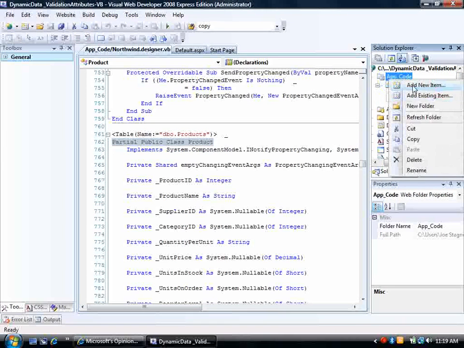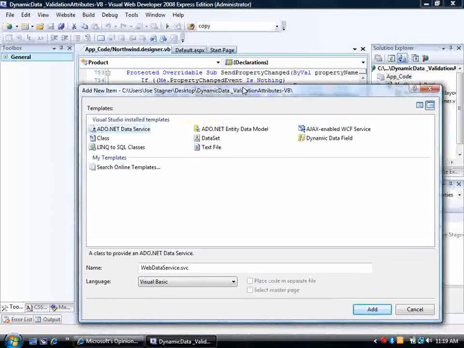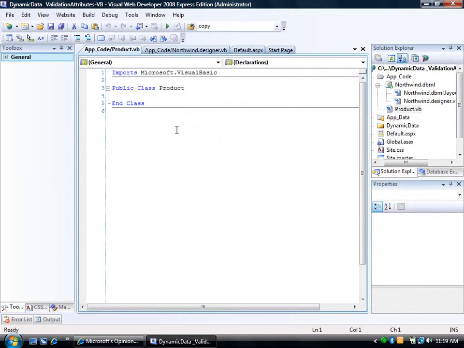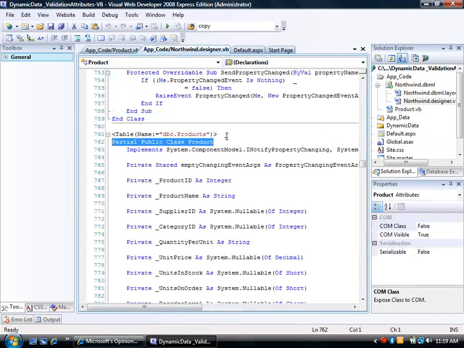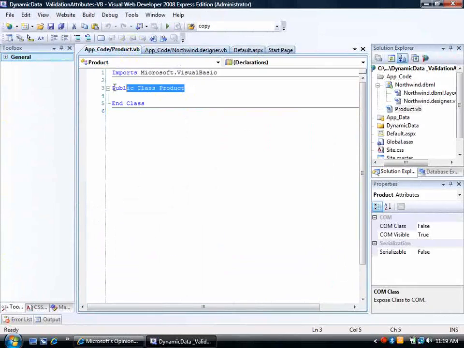So in order to do that, let's go ahead and say add a new item, and I'm doing this in the App_Code folder so that it's accessible throughout our application. We're going to select the class, and we're going to call it Product. And we want this to also be a partial class, so we don't want any conflict. We're writing code to extend or continue the implementation of the class Product. So here we're also labeling this partial public class.